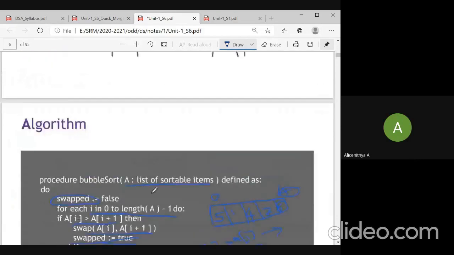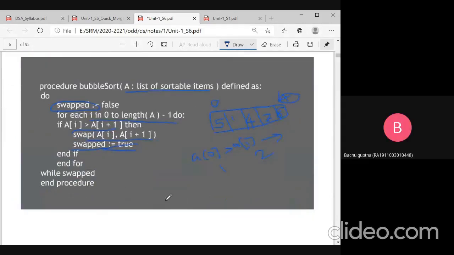Are you able to understand this working principle? Or do you want me to repeat this? Understood. Okay.